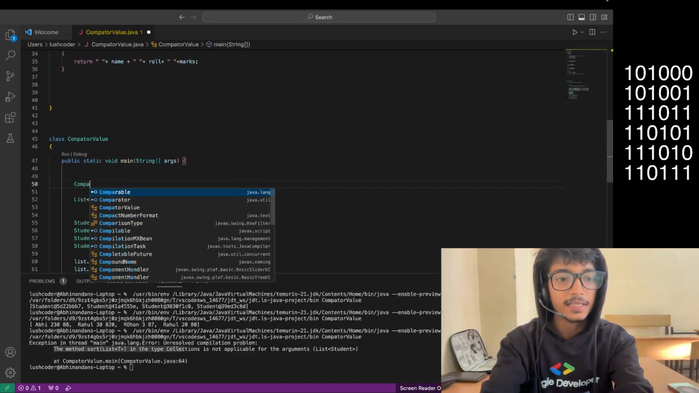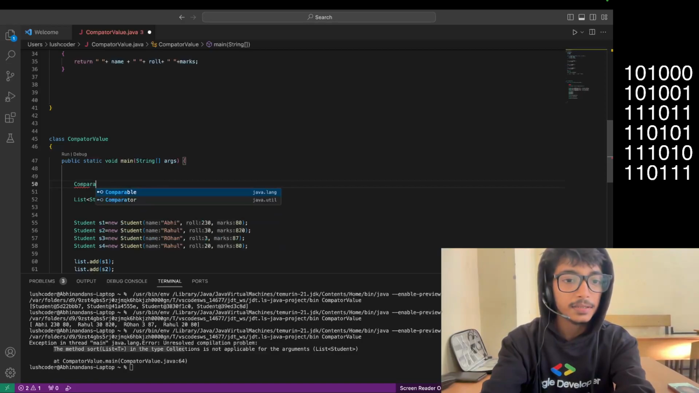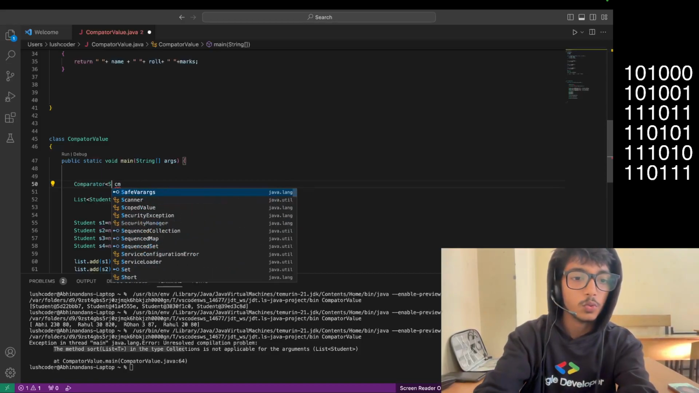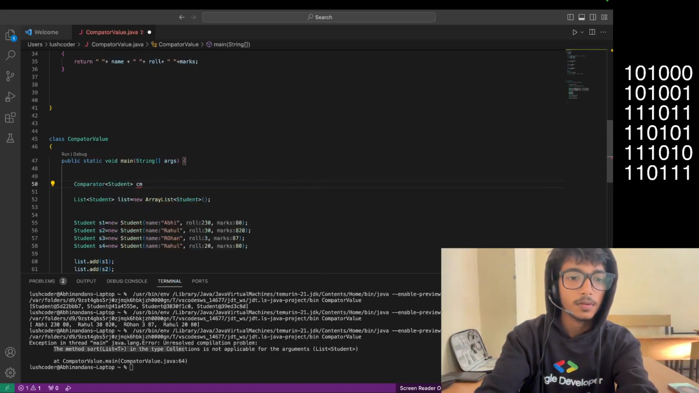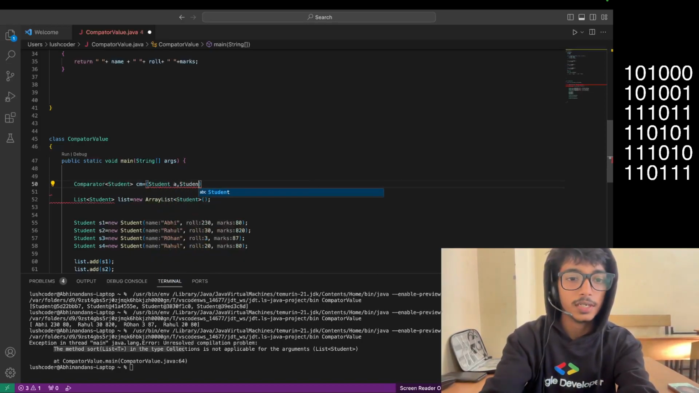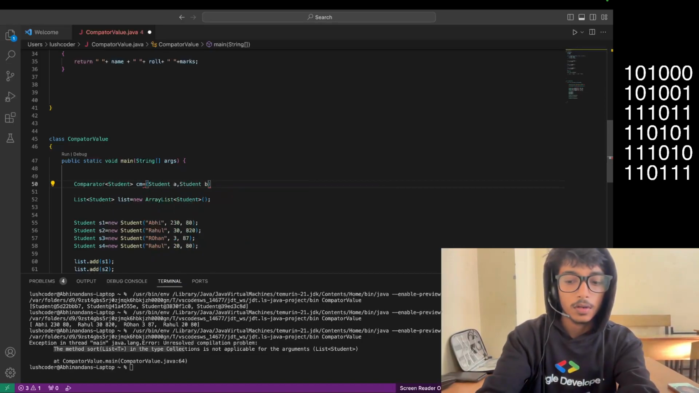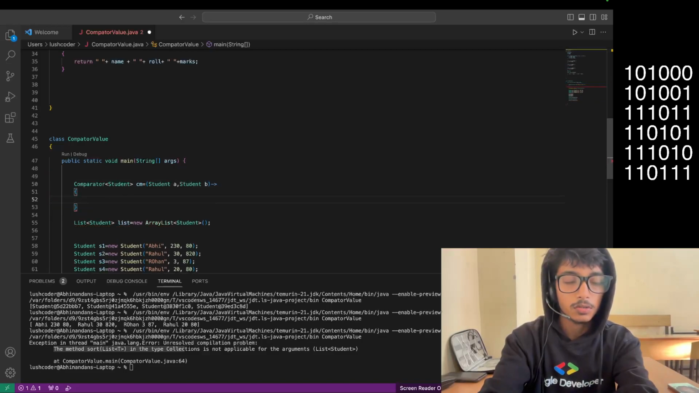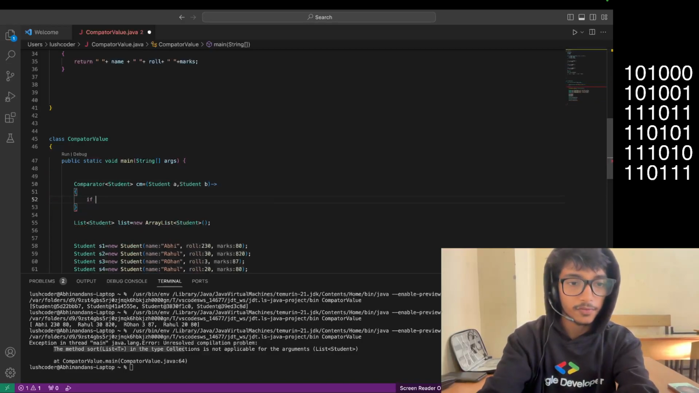So I'm just going to create that. Comparator, I'm going to give it the name cm. In the comparator, I'm going to provide the type as Student, and this will take two values, Student a comma Student b. In order to write the lambda expression, I'm going to provide the arrow symbol. Now I'm going to give a declaration for it, if.